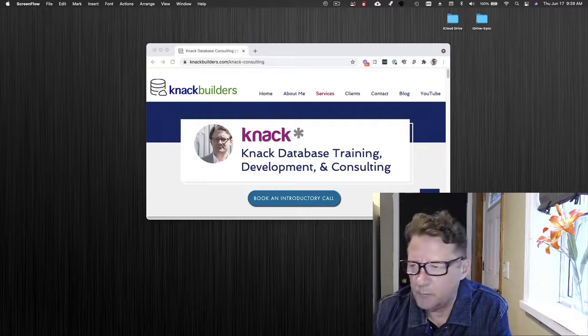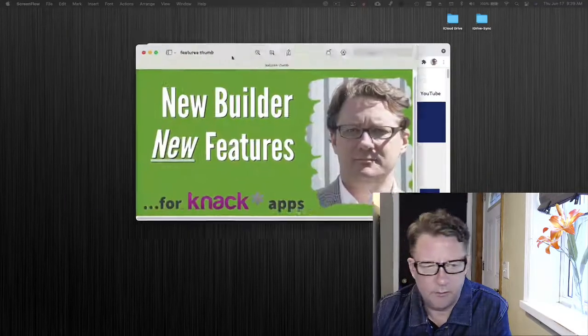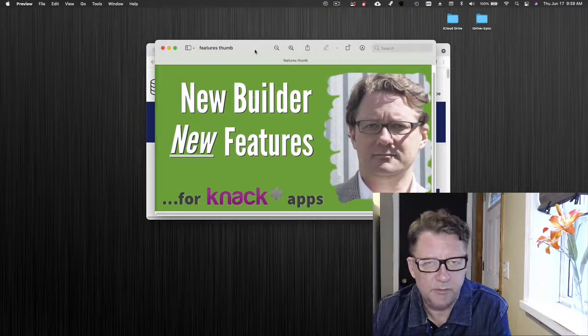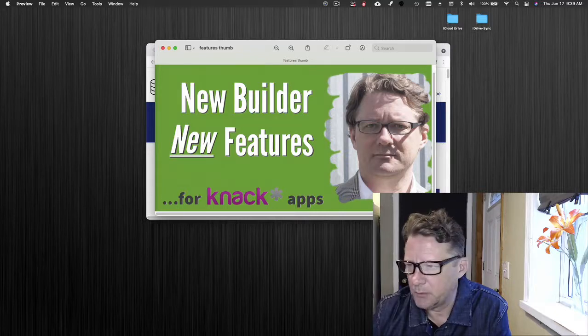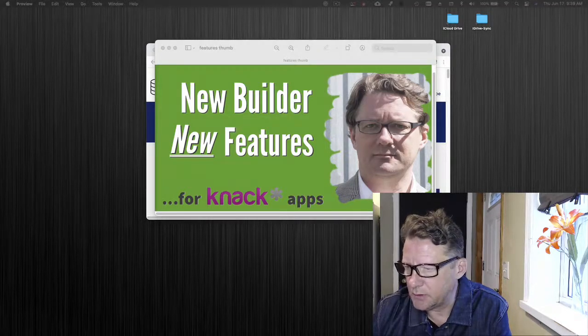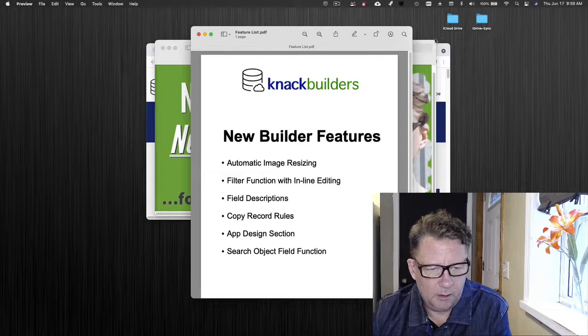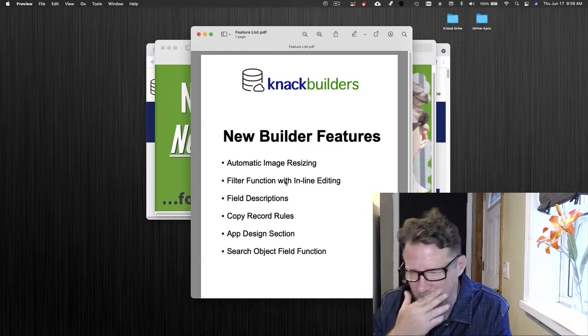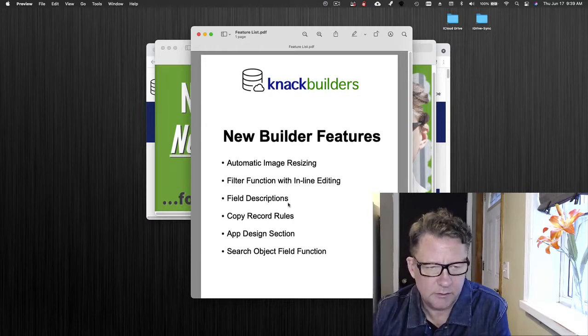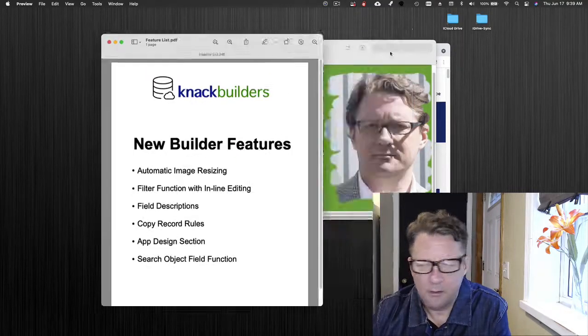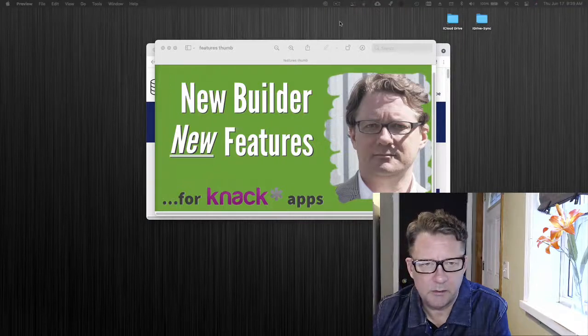Today I'm going to address the new builder and some new features it has. I have a list of these that I'm going to go over. There's actually more than these. These are ones I've been using a lot. Knack has an article on all the new features. These ones I'm finding very useful. I'll put the link to their article in the YouTube description. And I'll be back in a moment to go through those.